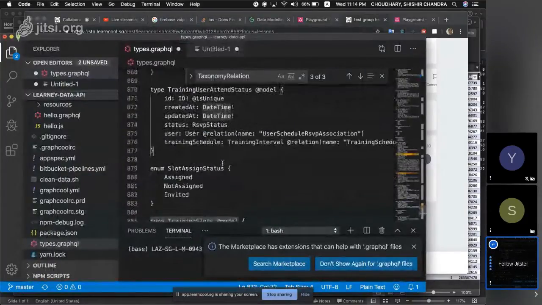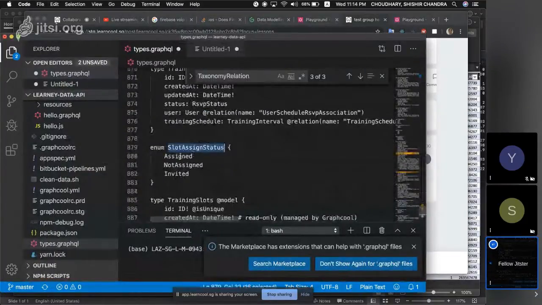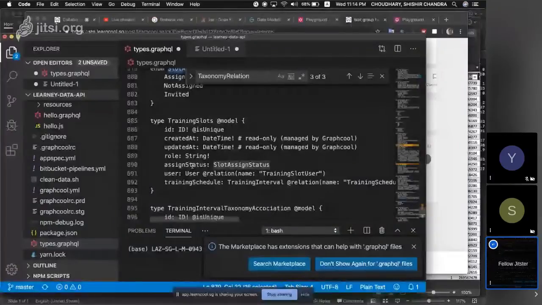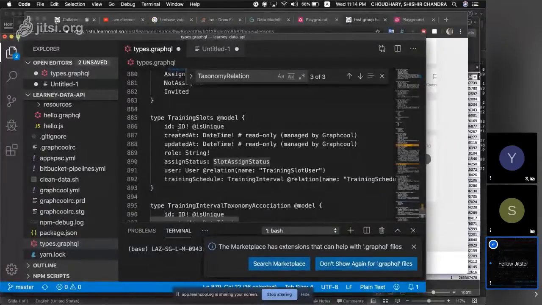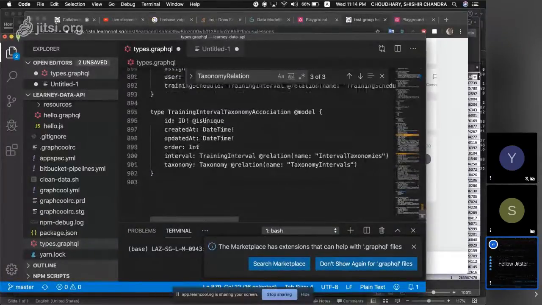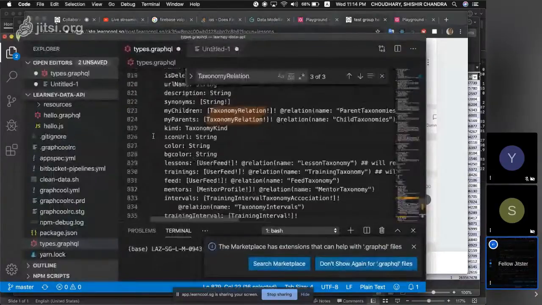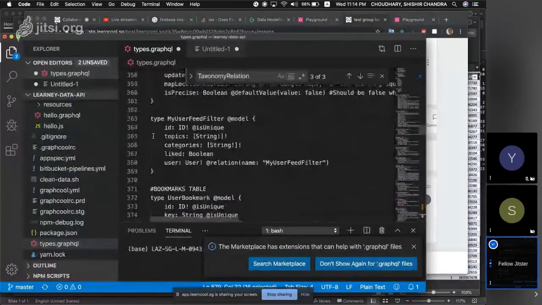So that's that. Slot assigned status, whether the slot has been assigned or not assigned or invited. Training slots, yeah, these are the slots that have been added. Training interval, taxonomy, association is basically that a schedule can have taxonomy added to it. So that's the whole schema. I think we went through the whole thing.